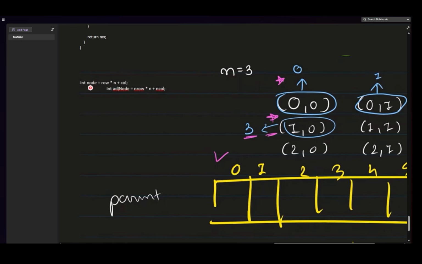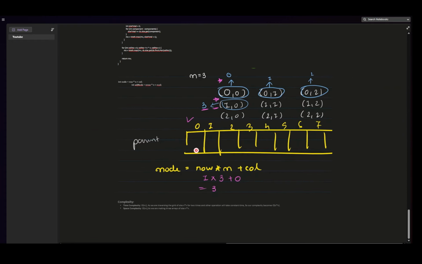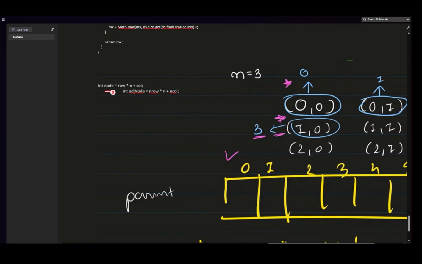And for finding the node with respect to the adjacent node, right? That is where the intuition comes in. The parent indicates the disjoint set parent, and for each index we have to store that. We have to allocate each cell to a particular index. For that reason we are using this formula for the current node and the adjacent node.